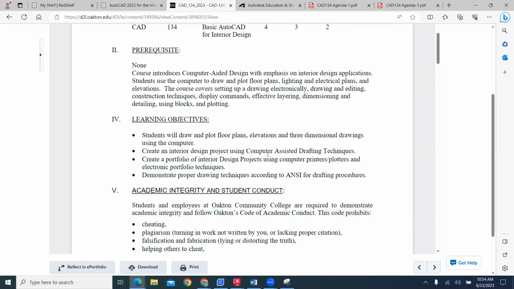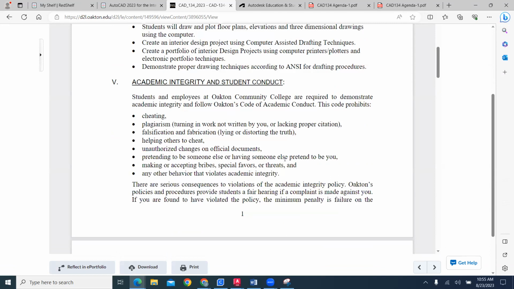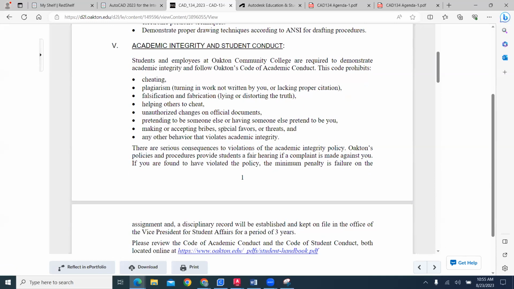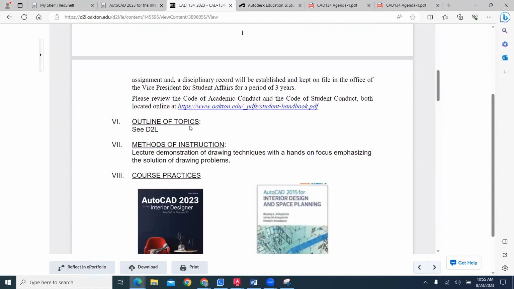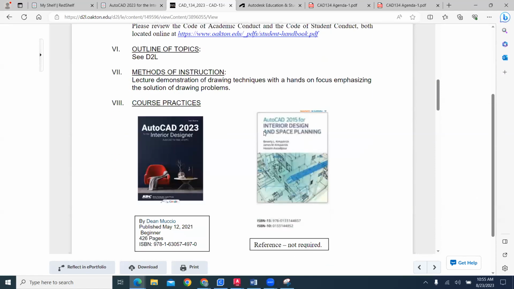And then we'll work with the computer-aided design system to put together a portfolio of drawings. And we want students to be able to have the proper techniques for the American National Standards Institute drafting procedures, things like text height and dimensioning policies. Academic policies and procedures are here. Please take note of what's acceptable. If you're not sure, you can click on this link here and look at the student outline. We'll take a look at the outline of topics next.